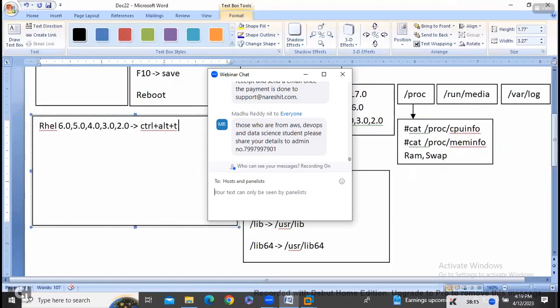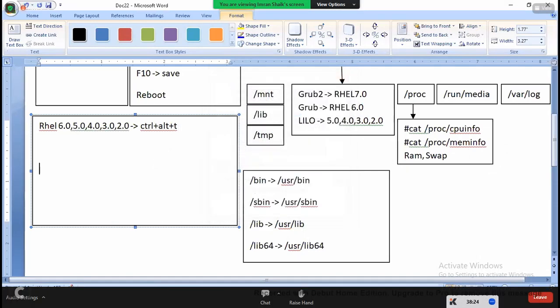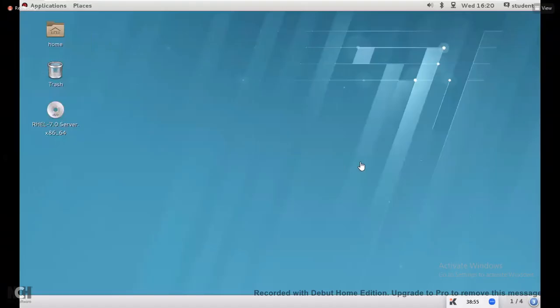To zoom out, Ctrl plus minus. Ctrl Shift plus zooms in, and Ctrl minus zooms out. I hope you got it, guys: how to zoom in and how to zoom out. Clear? Very good.